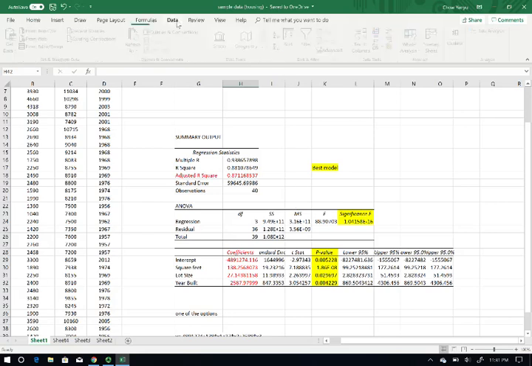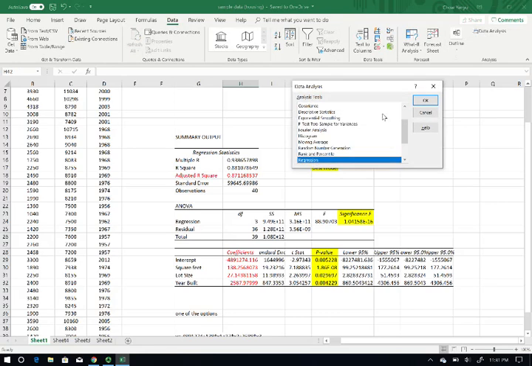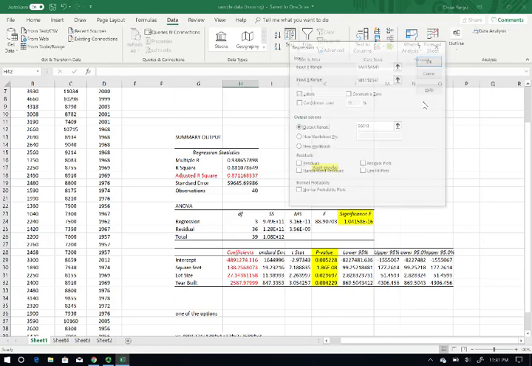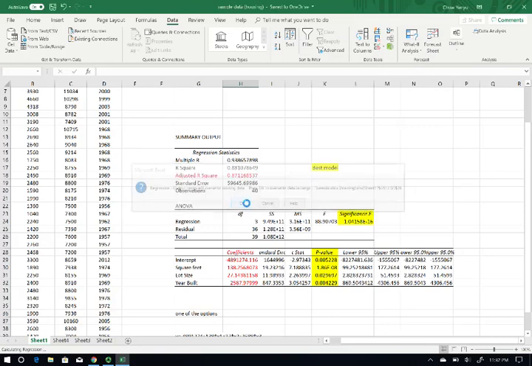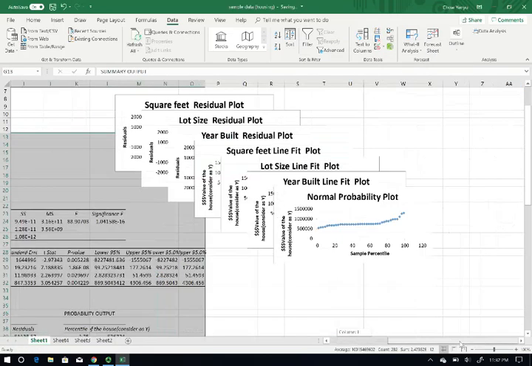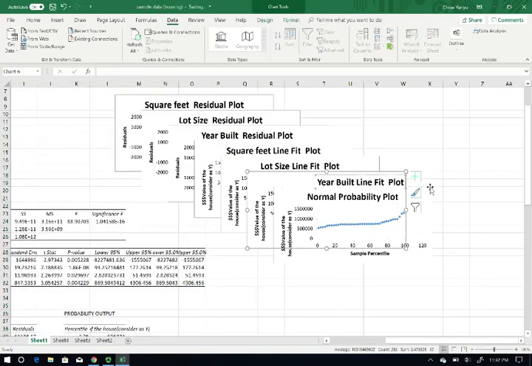And lastly, you need to check the assumptions. For the best model, you need to click the residual plot, the line fit plot, and the normal probability plot to check the four assumptions. For the assumption check, please watch the other videos. So click OK, and you will have all the graphs and check them one by one for the four assumptions. So that's all for this video.